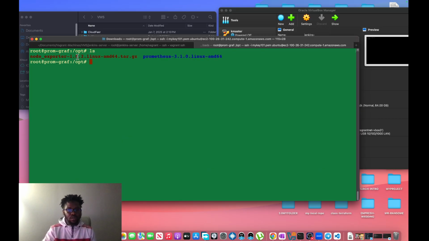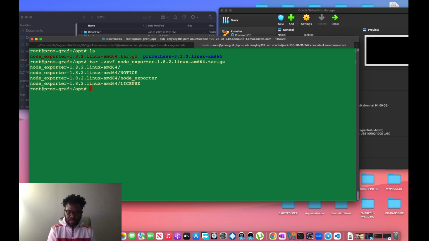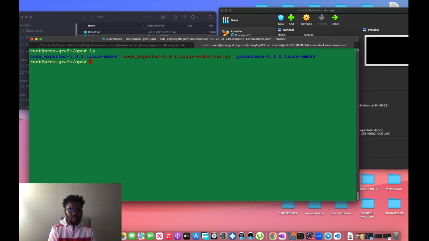You can see node exporter. Now it is a tar file. Let's extract it. Let's untar it. So I will say tar -zxvf, then the node exporter file, and it has untarred. If I do ls, you can see this is the node exporter. We really don't need this anymore, so I'm going to delete this. I will say rm -rf node exporter. So we don't need that tar file anymore, so it has been removed.